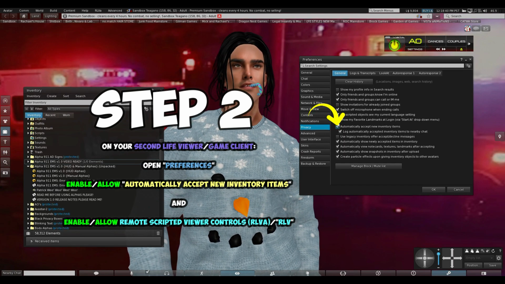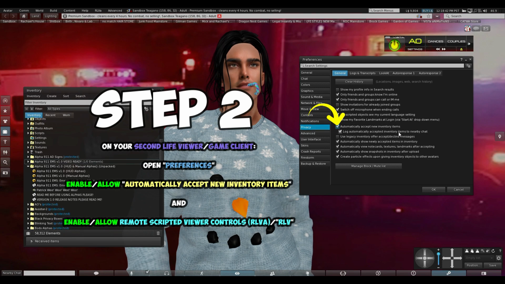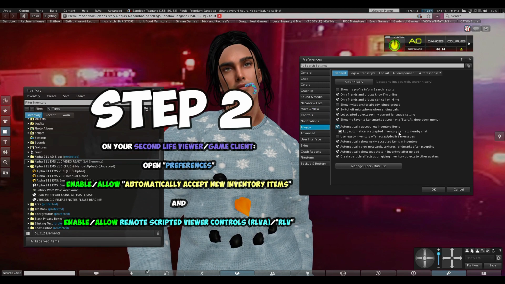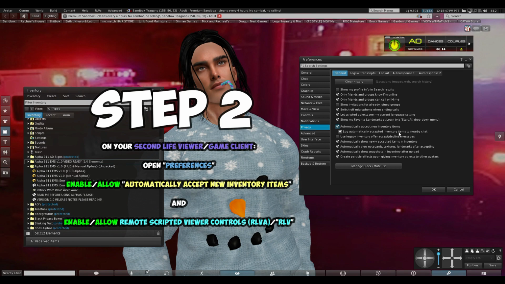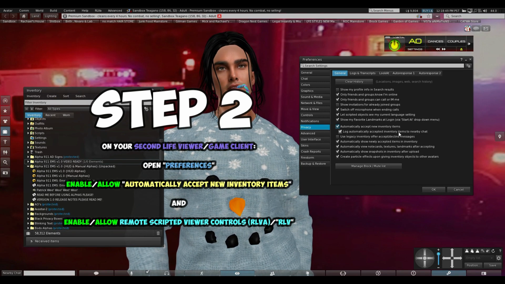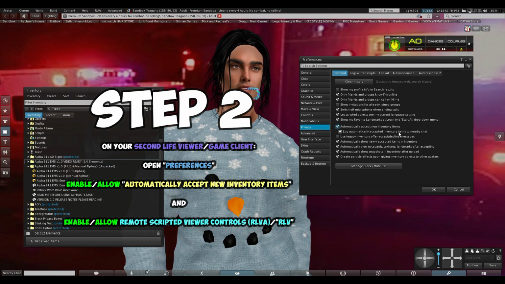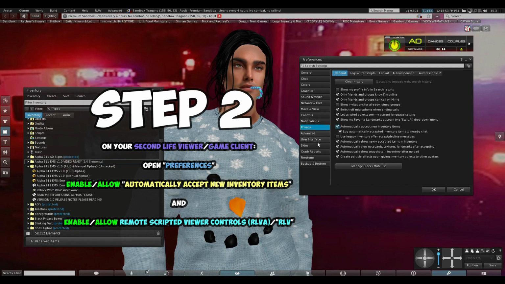You're going to click this one here, and below it, where it says log automatically accepted items to nearby chat, this part is optional, but I recommend it. However, this step is optional. You can skip it by clicking accept on the pop-up dialog boxes, for days if you want, that you'll see in future steps, but it's up to you.